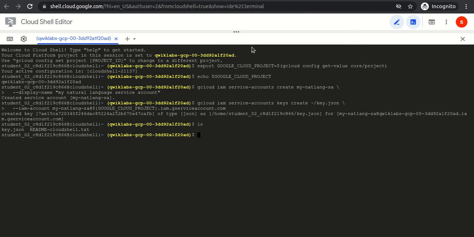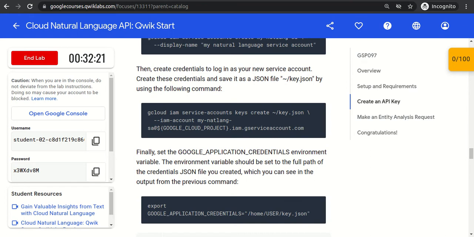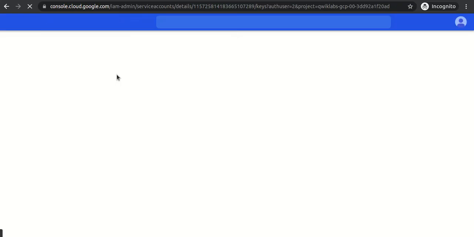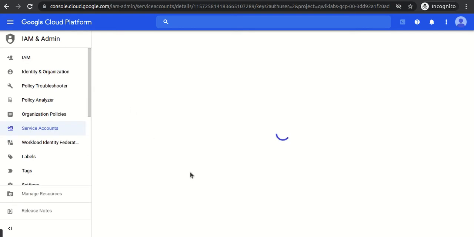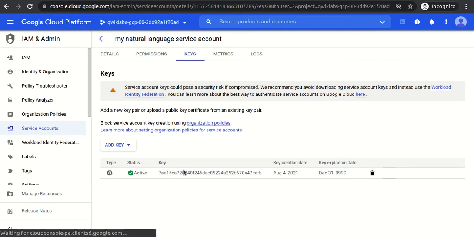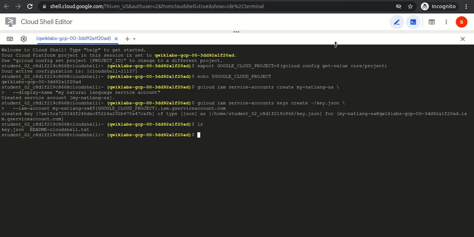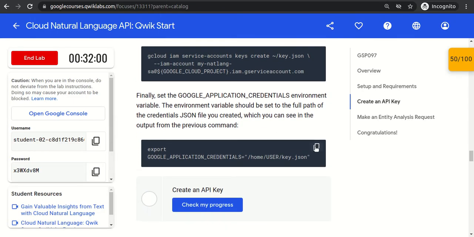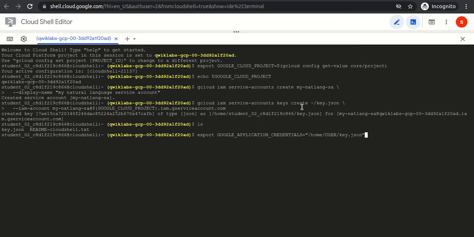So key.json is created, and if I go back to my account and refresh my page, you could see a key has been created. This key is linked with the particular service account. So this is done. If we have to access the natural language API, we have to set this particular variable. It is mentioned in the documentation as well. We have to tell basically where the particular key is located.